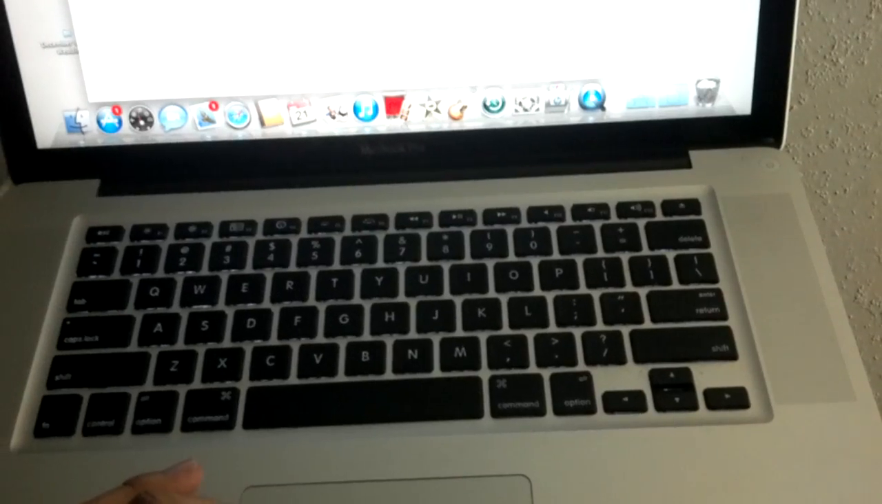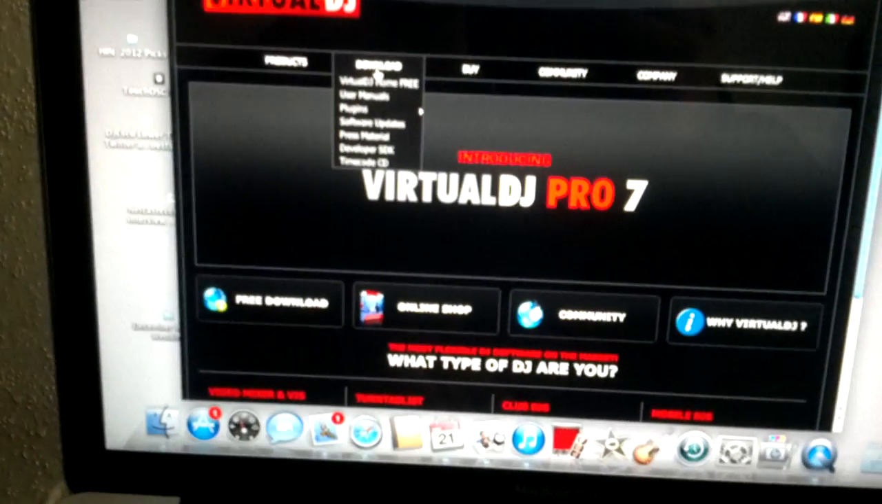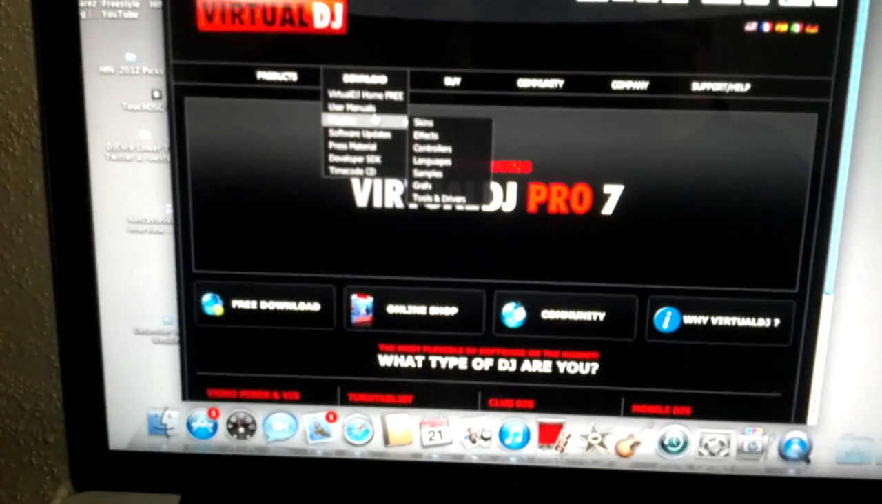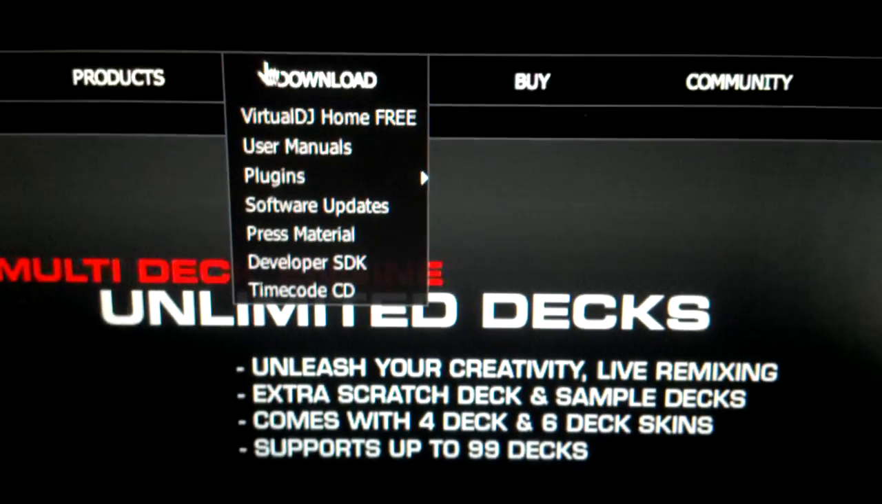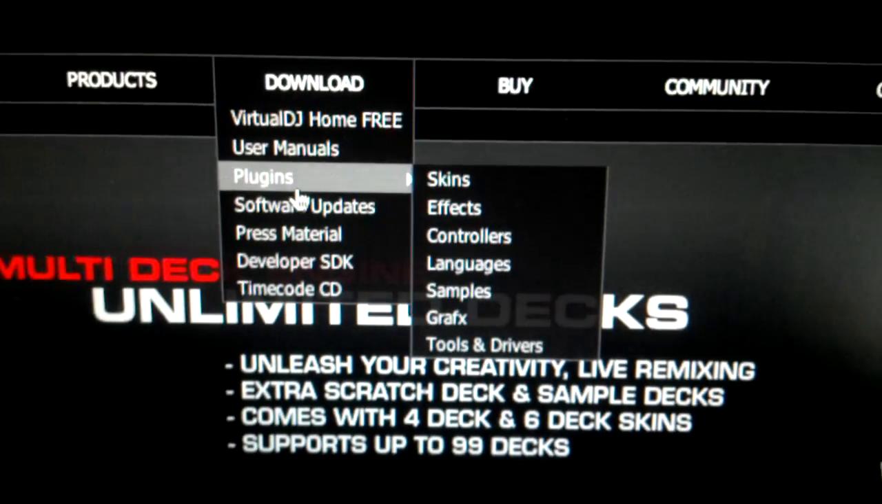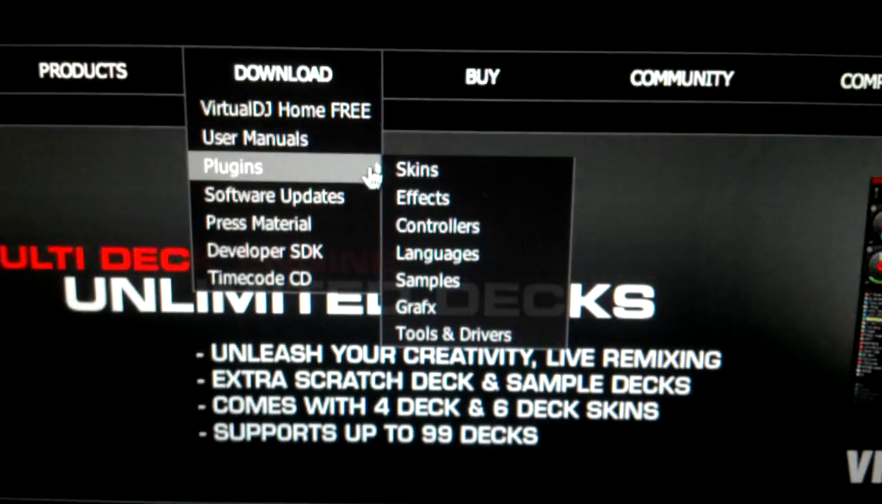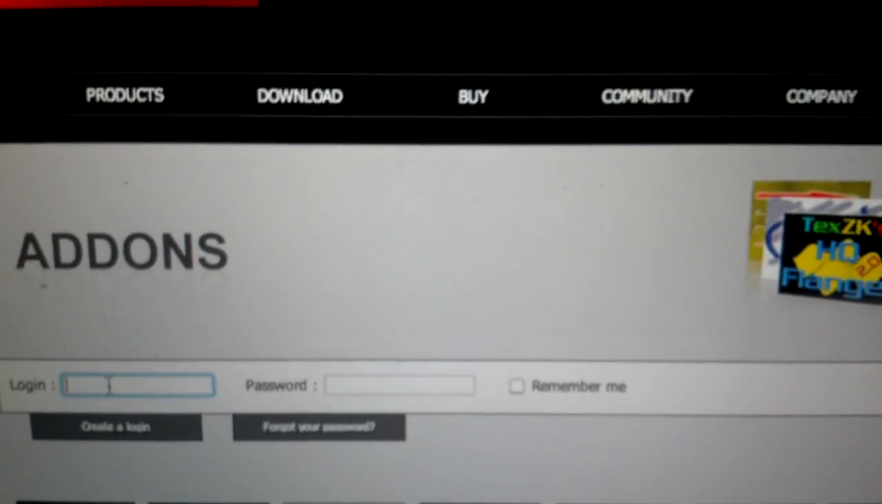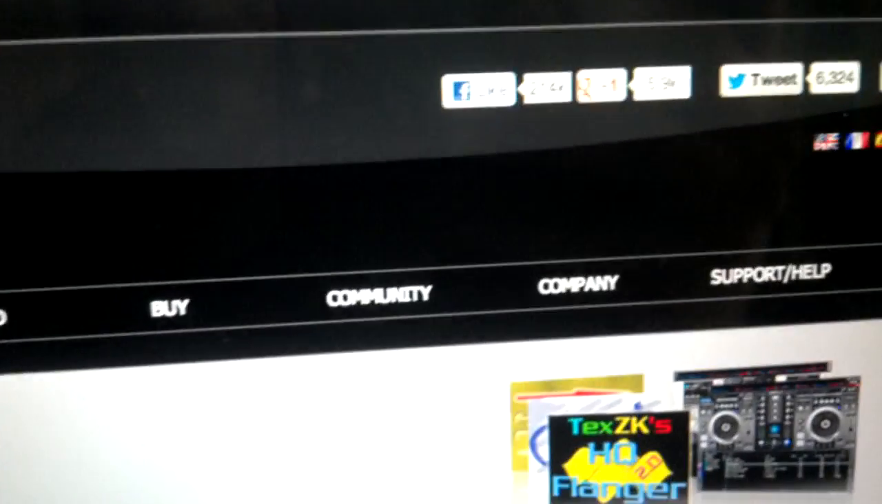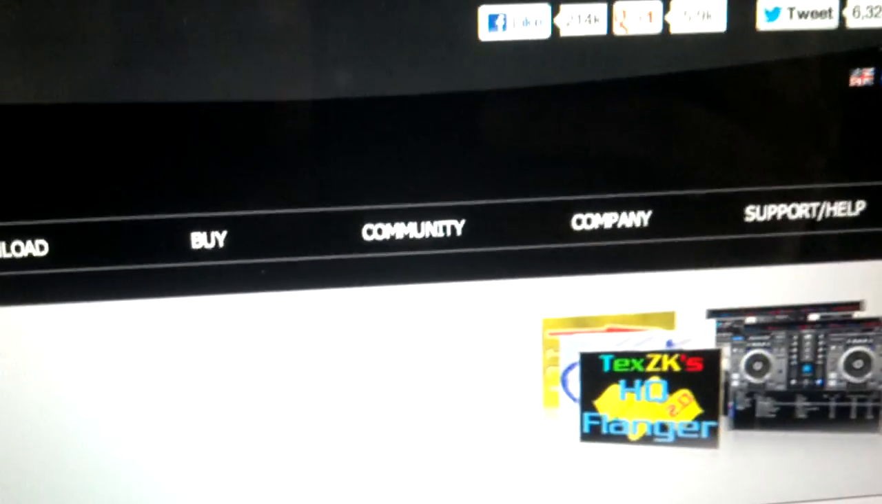Okay. Once you go to virtualdj.com, you'll actually go to download. You'll go to the download section, and then drop down to where it says plugins. You're going to go to controllers. All right, and you'll log in. So in my case, let me just log in real quick, and then I'll get back to you.